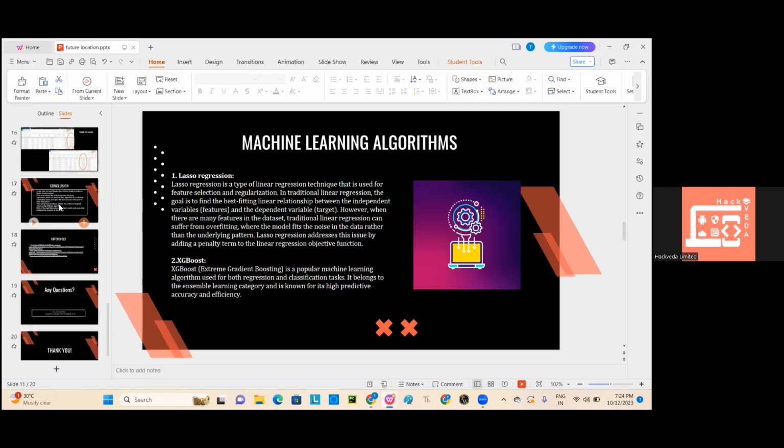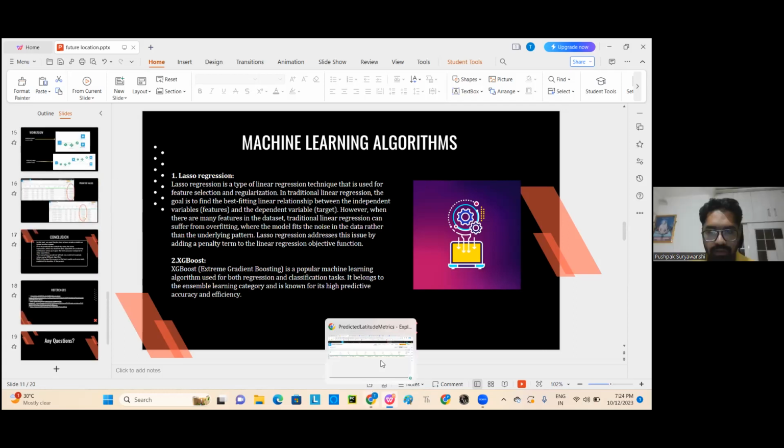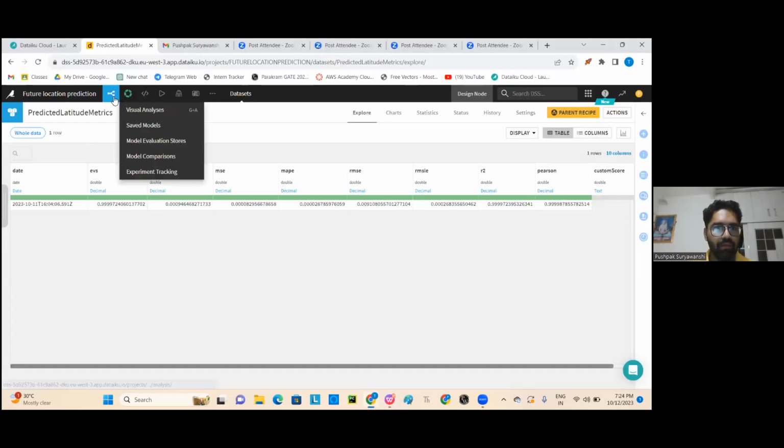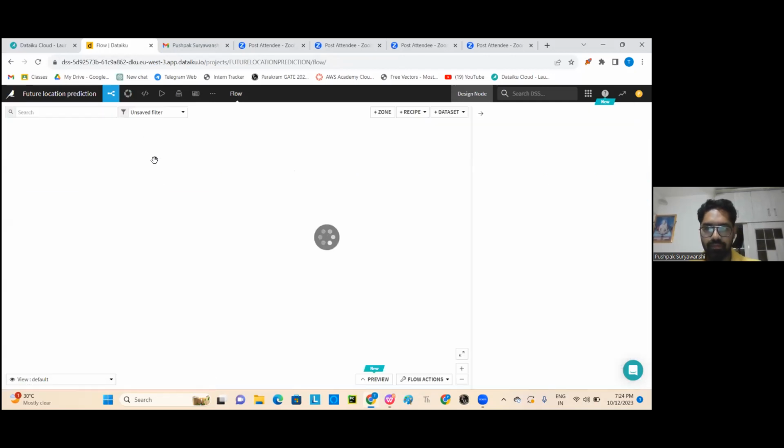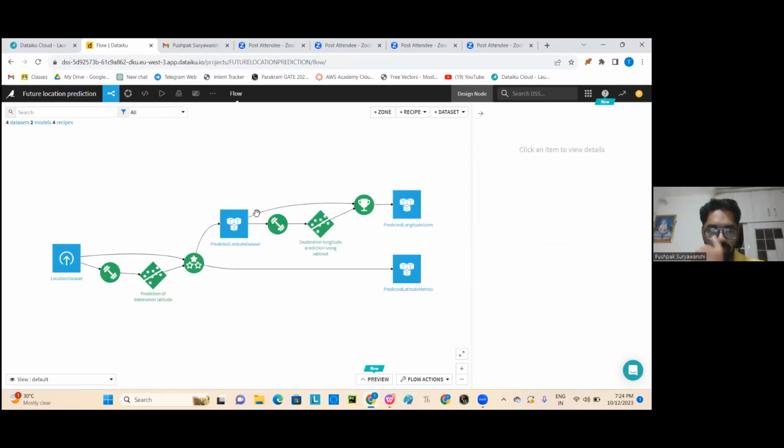Can you show me the demonstration once again? Yes, sir. So, the workflow. Yeah, it's loading, right?